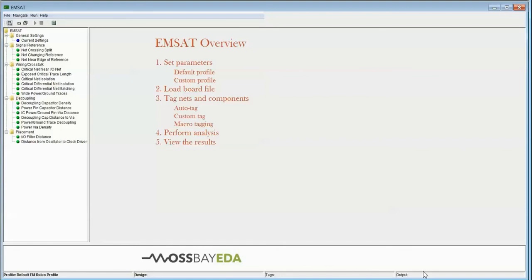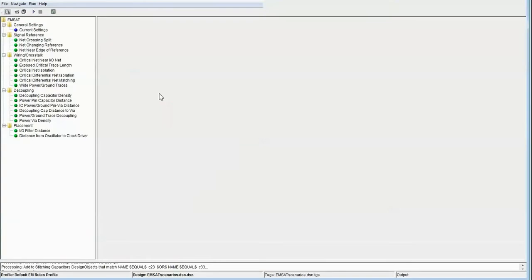Welcome to an overview of EMSAT. We'll be looking at the five-step process to set the parameters, load a board file, tag nets and components using various methods, then perform the analysis and view the results.